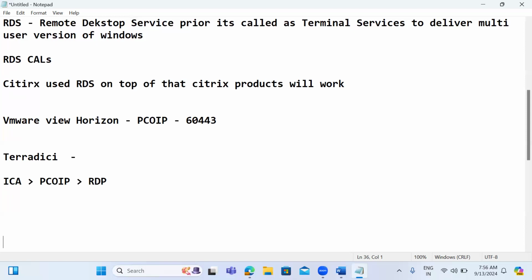Okay, any doubts? Any doubts on this? No, Shrikant. Good.